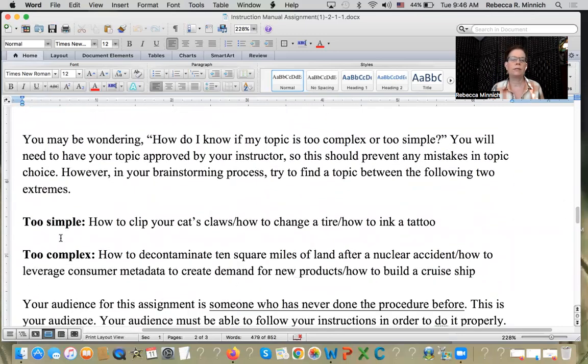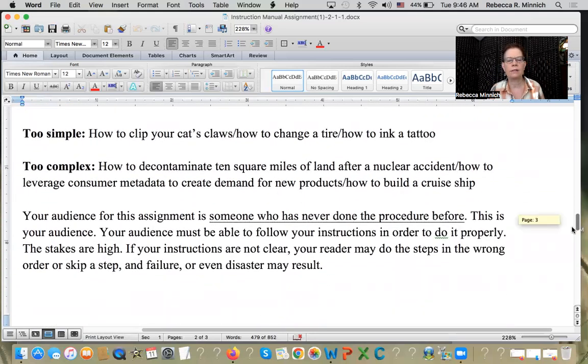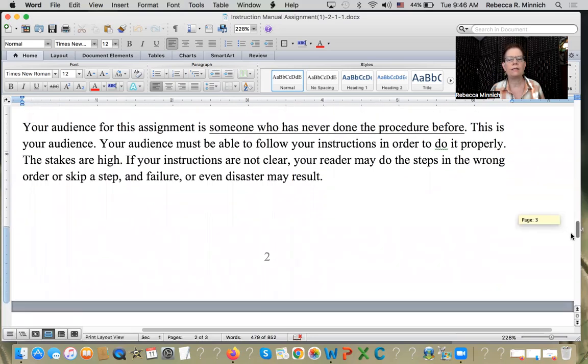All right, so this section says, you may be wondering, how do I know if my topic is too complex or too simple, right? So ask yourself, is this something that really needs a minimum of 7 steps to complete, right? So I have examples of things that are too simple, examples of things that are too complex. And also, you must remember that your audience has never done the procedure before. So keeping your audience in mind will help you to figure out how complex it can possibly be, right? So you don't want it to be so complicated that someone who's never done it before cannot figure it out from an instruction manual.